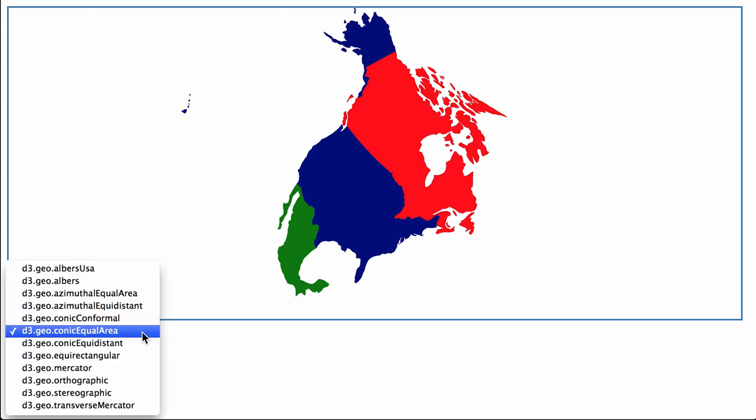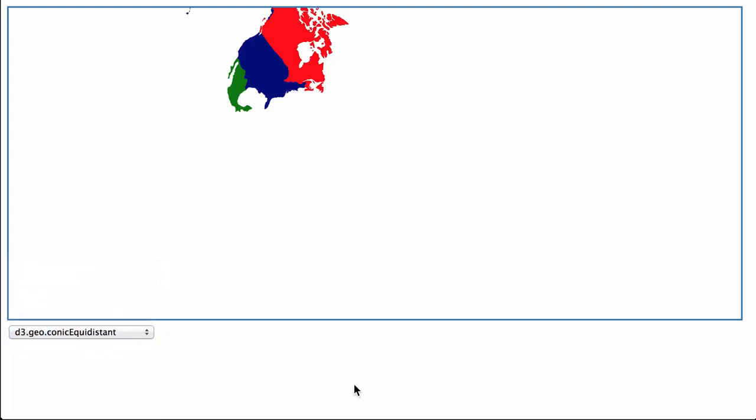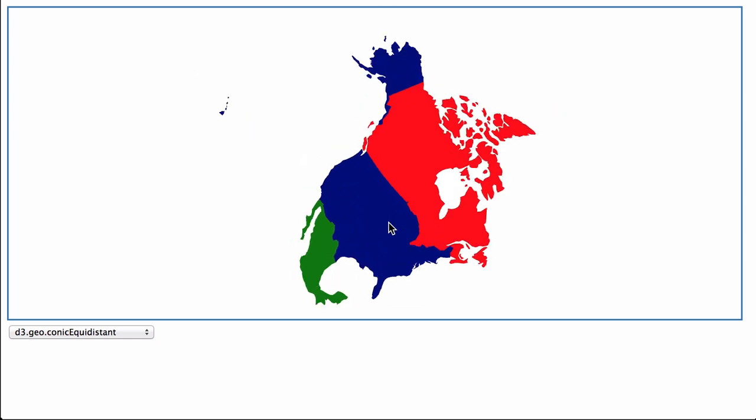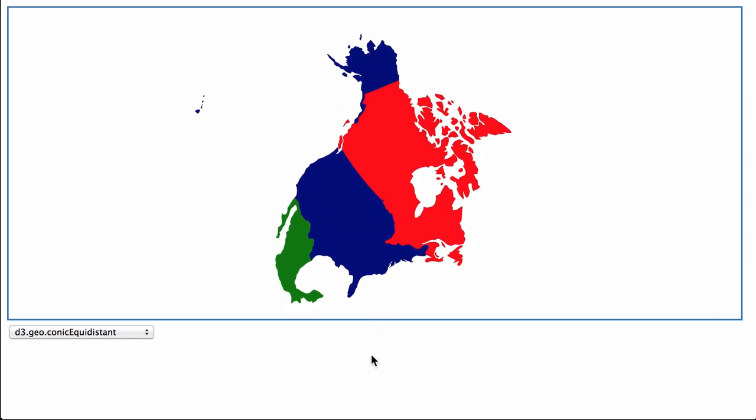Next, let's take a look at the D3 conic equidistant projection. After we zoom and pan the figure to be in the center of our screen, we can see the full picture. We can see all of Mexico, all of Canada, and all of the USA. This is a conic projection just like the previous one, only this one emphasizes equal distance between points. This looks closer to what we are used to seeing, though not quite there.